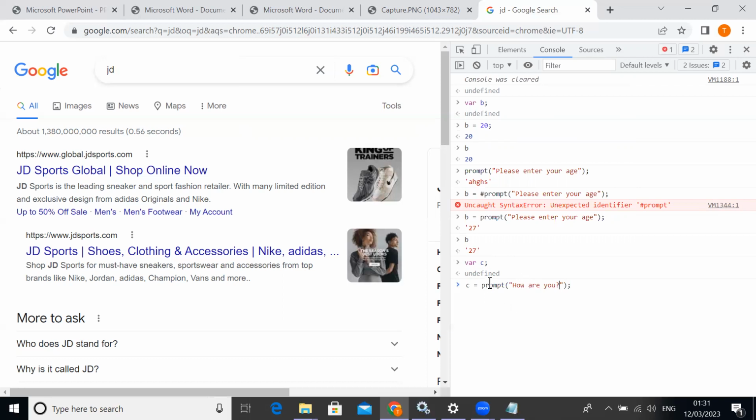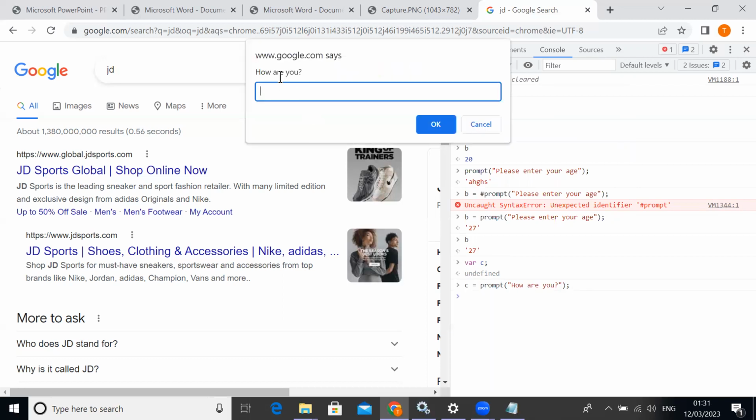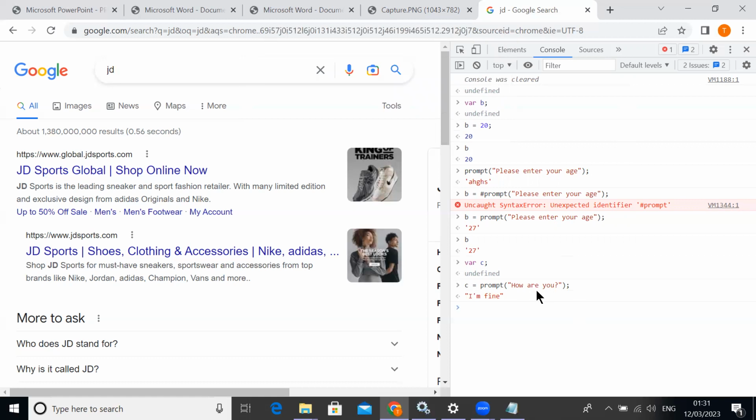So we are asking the user, how are you? This is the information that will guide the user on what to enter. And we are passing whatever the user will enter inside the memory called C. So let's see. Here we are being asked, how are you? I'm fine. When we press OK, the I'm fine is now stored in the memory C. So anytime we reference C, we always see the I'm fine inside.